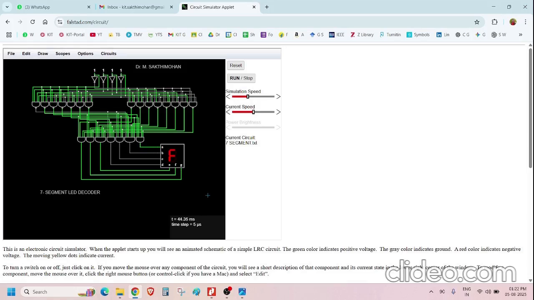If you want to design a combinational logic circuit, you can use the Falstad simulator. Likewise, if you want to design a sequential logic circuit, there is an option in the Falstad simulator.